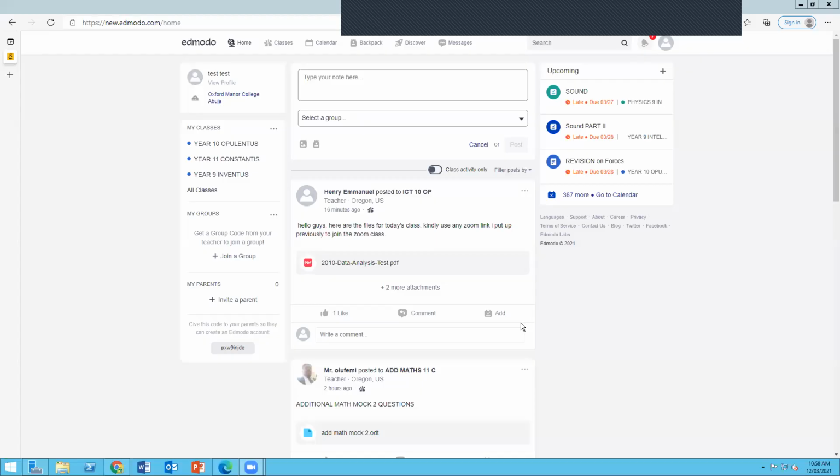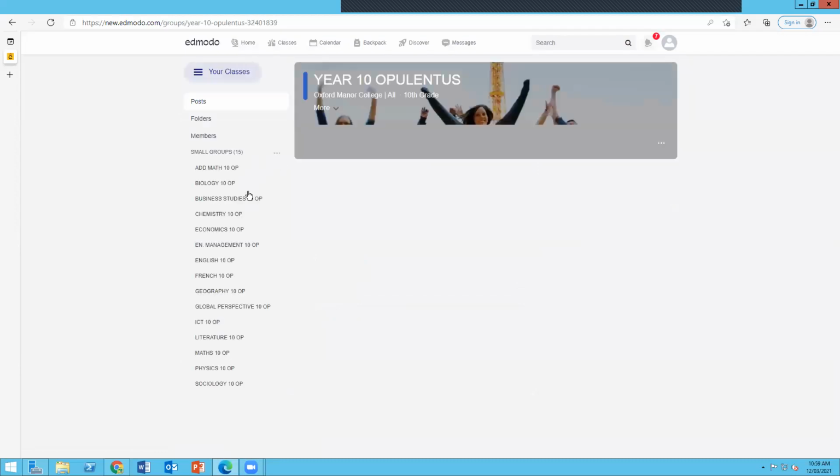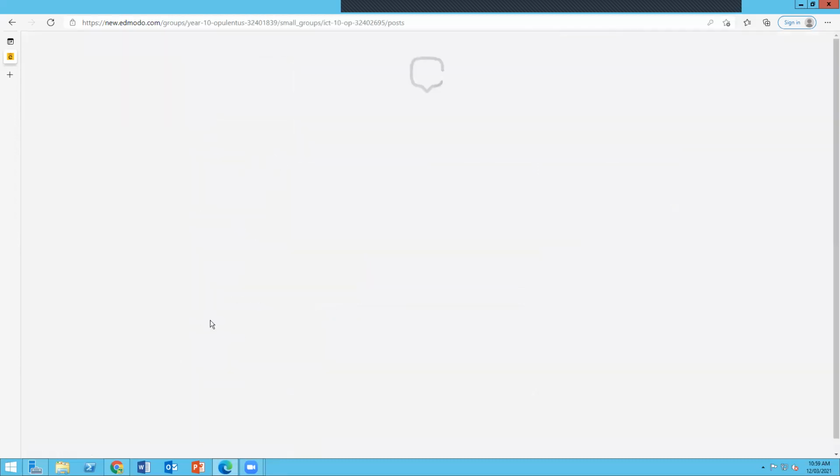Today we're going to do a revision past question on your data analysis topic for ICT practical. And I took the liberty of uploading the files. The question will be answering two source files. You will need to answer the question, so I'll be explaining the procedure to do it. So let me go into the ICT small group properly and do that. So I'm in Opulentus for this and then the ICT small group.